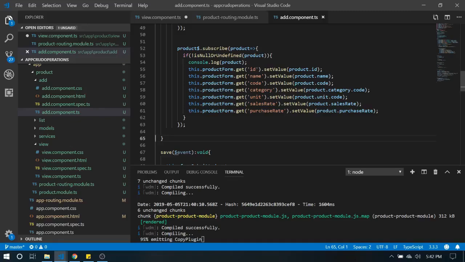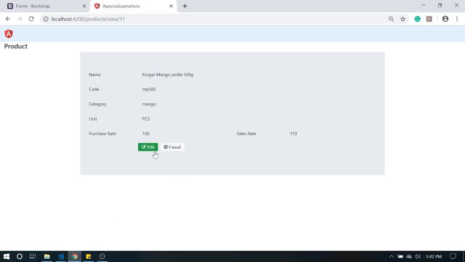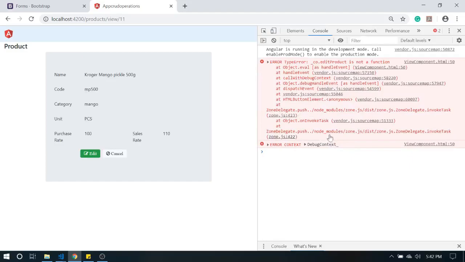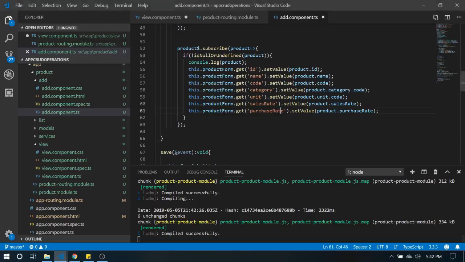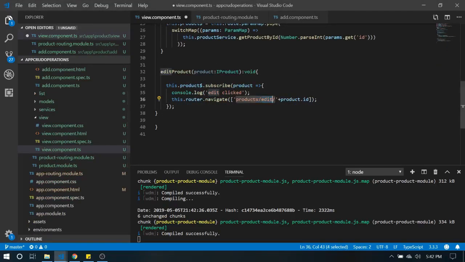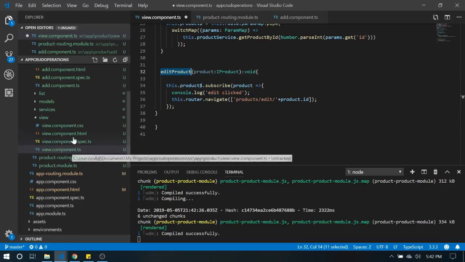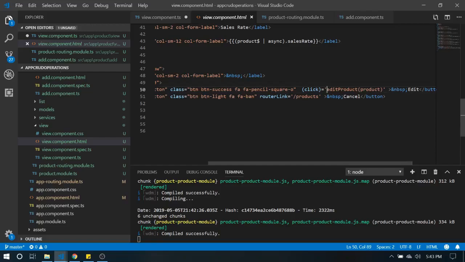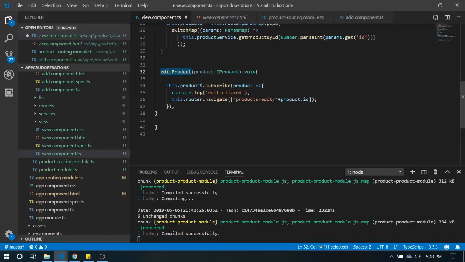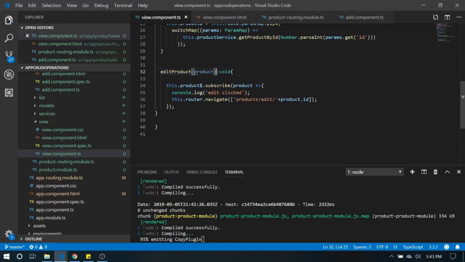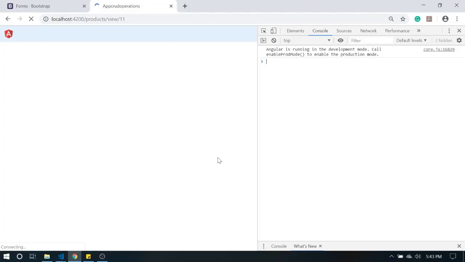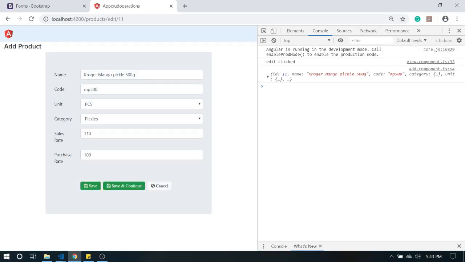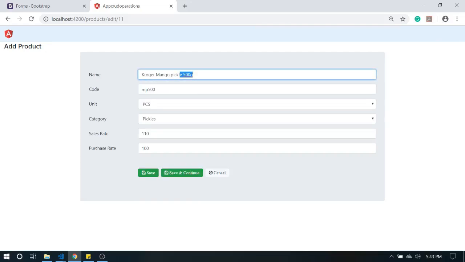So let's see how this looks. Clicking on edit, nothing is happening. CRUD.edit is not a function. Edit product is not a function. So we need to go to view components, edit product and iProduct, and define it like this. Yep, we got the edit product navigated and the product opened in edit mode.